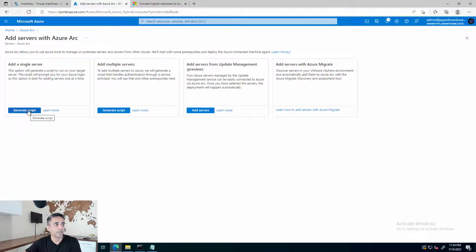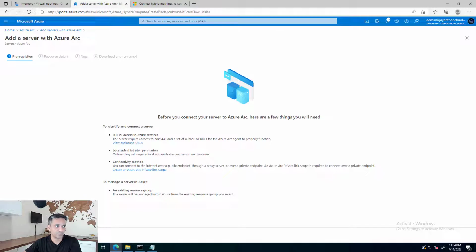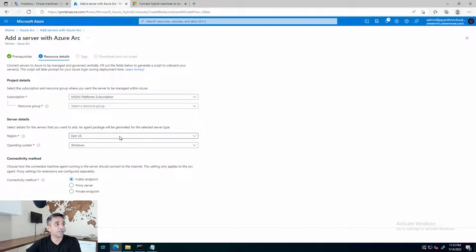So click on I need to generate a script, right? So basically, all I need to do is prerequisites. Basically, I should have HTTP access to Azure services, which basically means that from the virtual machine, there should be a port 443 enabled, which is an outgoing connection from that virtual machine. It's an outbound URL. So it should be able to reach Azure through HTTP request. Okay. Then I click on next.